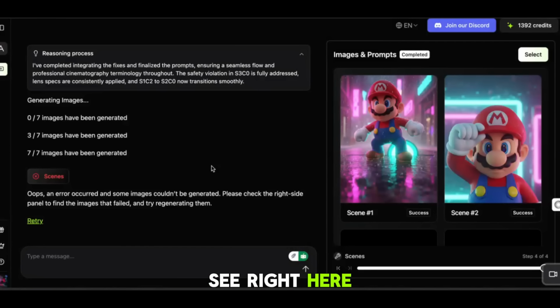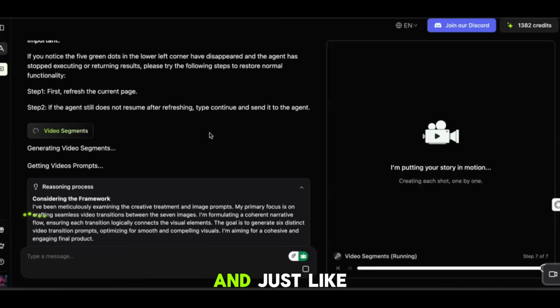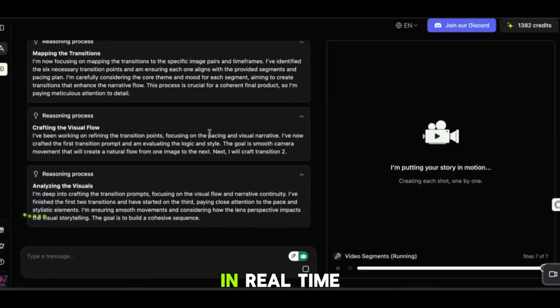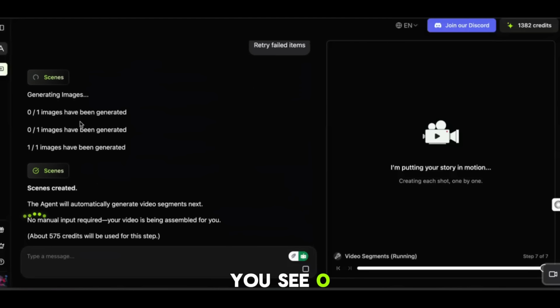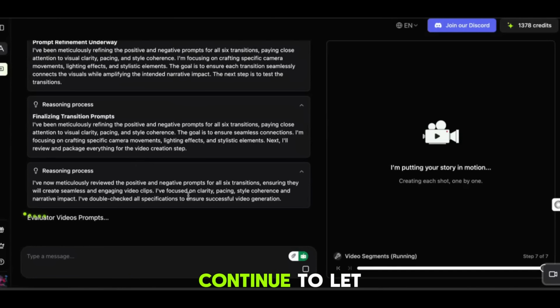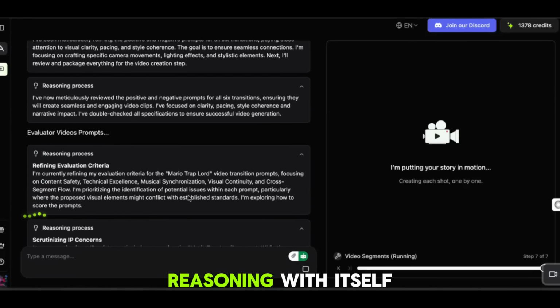Okay, so y'all see right here, it said an error. There was some sort of error, right? So y'all see the scenes and everything. It says error. I'm just gonna press retry. And just like that, it fixed itself. Y'all seeing it in real time, fix itself. So that's how smart this AI is. You see, 0 out of 1, 0 out of 1, and then it literally generated on its own. So I'm gonna continue to let this sit here and cook, but I just wanted to show you how this is literally reasoning with itself.